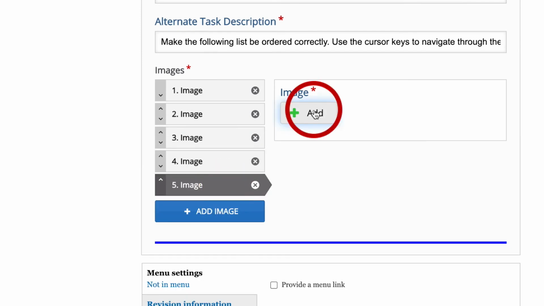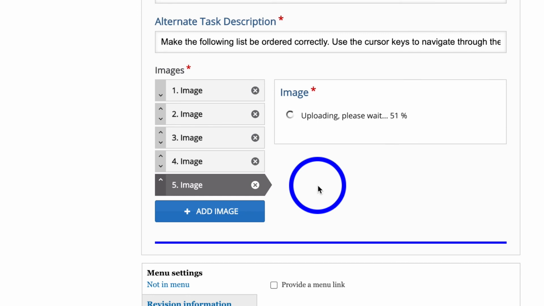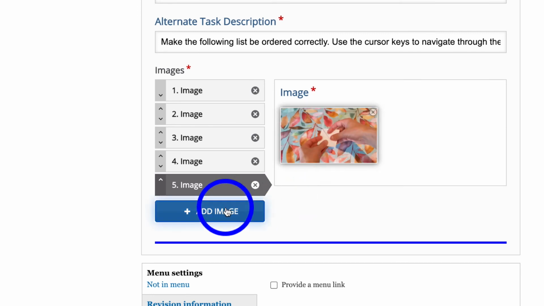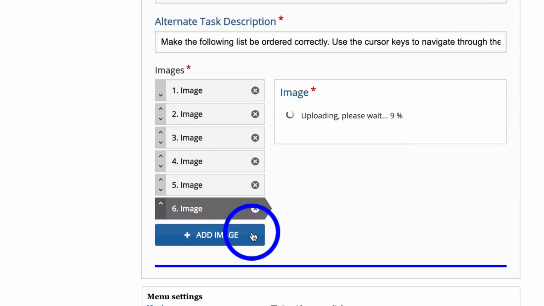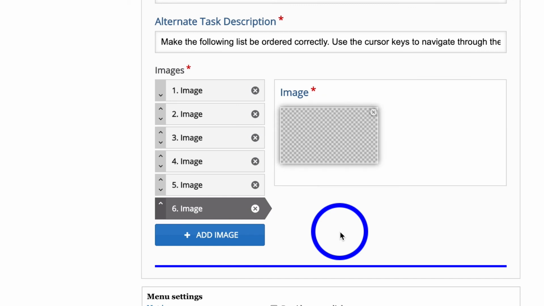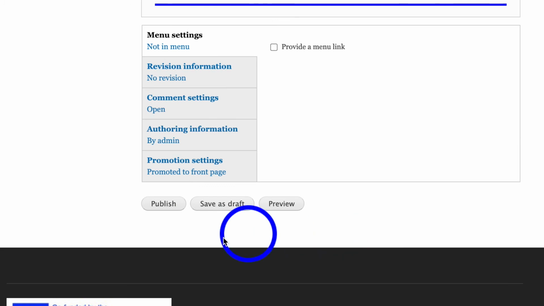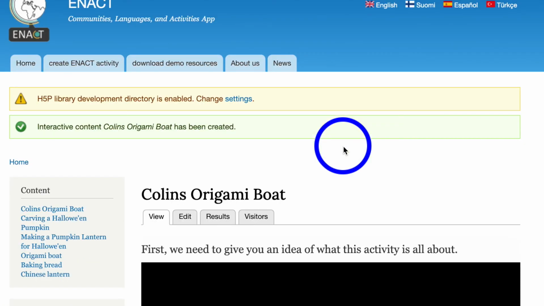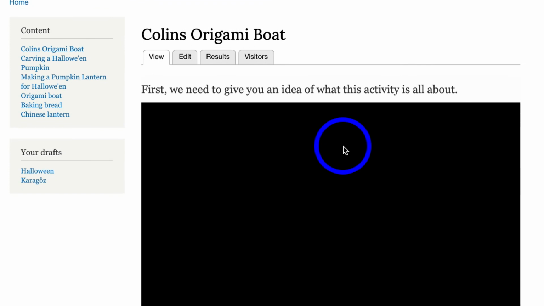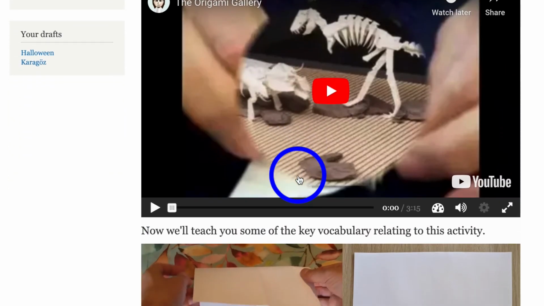Let's fast forward here. Okay, that's all the images added. The last thing for us to do is to press the publish button, and then our activity should go live. We'll be redirected to the activity and we'll see how it works.